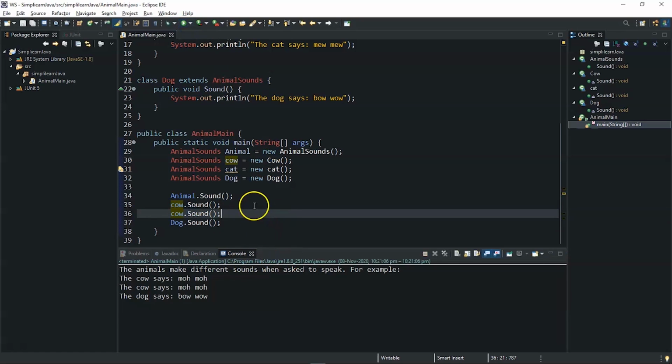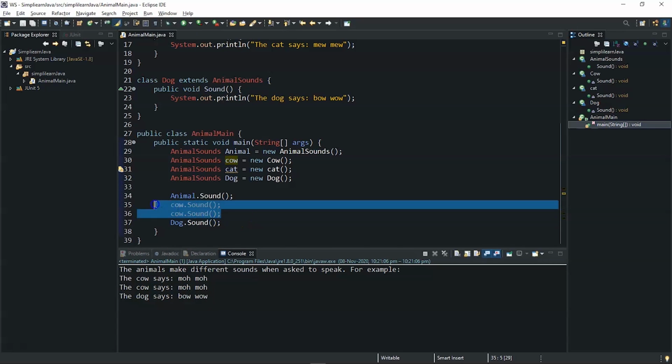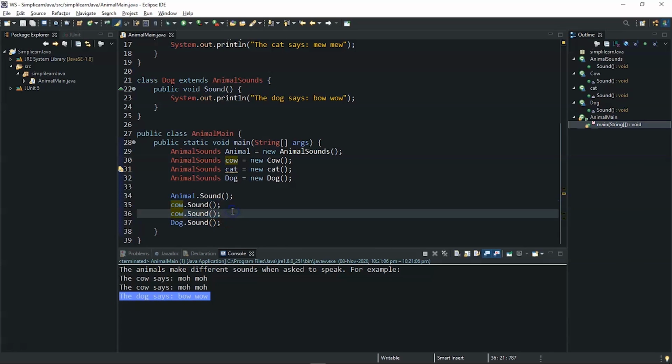There you go, the program got successfully executed and the sound method is successfully implemented based on the method call. You can see that we have called the cow sound method twice and it printed moo moo over here. That's what the cow makes as a sound, and the dog says bow wow, something similar like that. So the method calls are resolved during the runtime based on the object created and the method called.